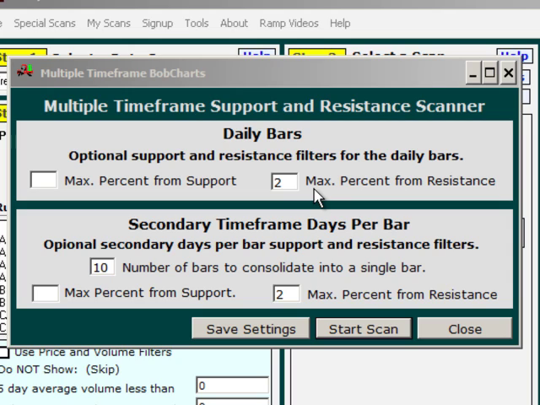Here's where I select the time frames I'd like to use. The top one is always the daily bars. And for daily bars, I'll select 2% from support and remove the resistance for right now. Again, the market's been bullish, so I probably won't find anything, but we'll see. I'll select 2 and remove the resistance.